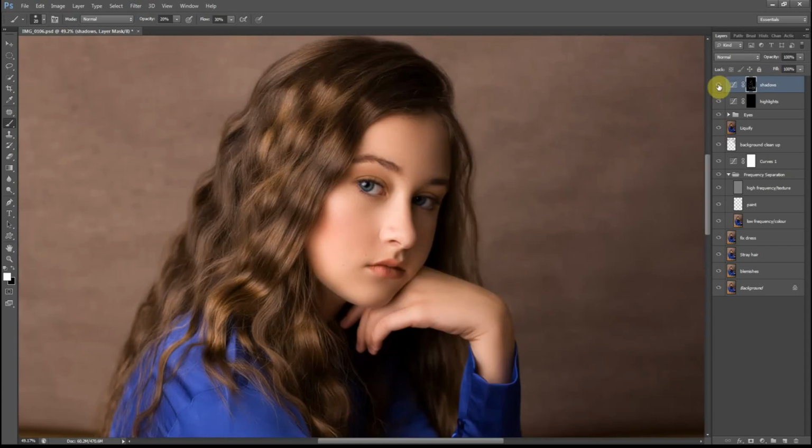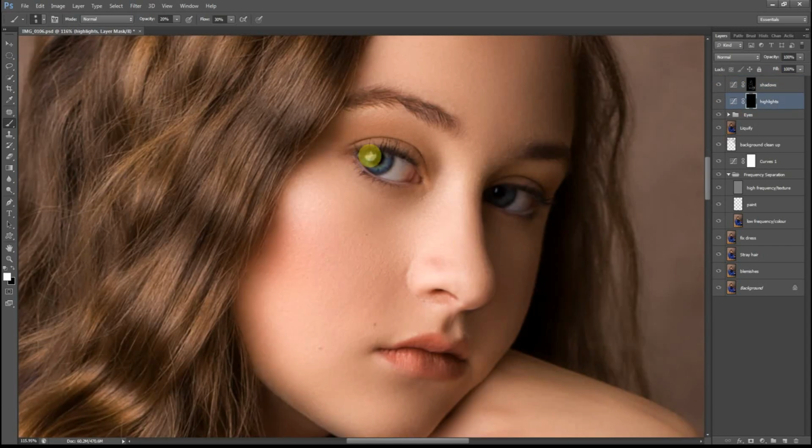So that's looking good. I am now going to switch the highlights layer and start working around all the highlighted areas and bring those out.